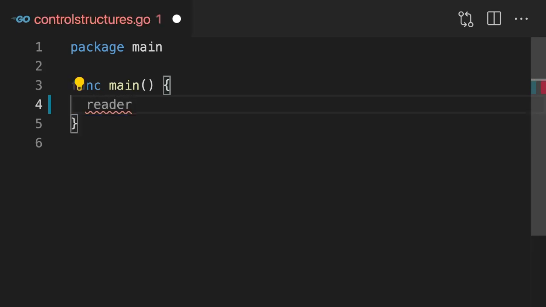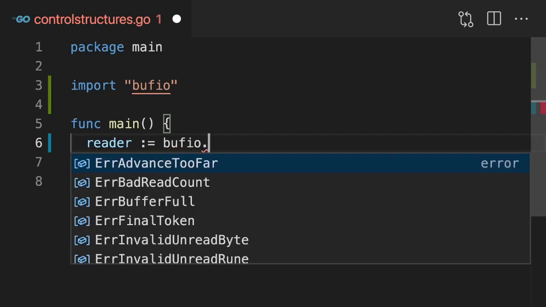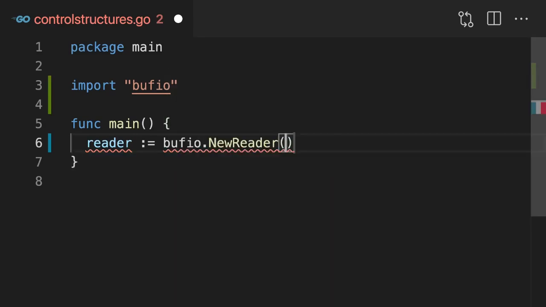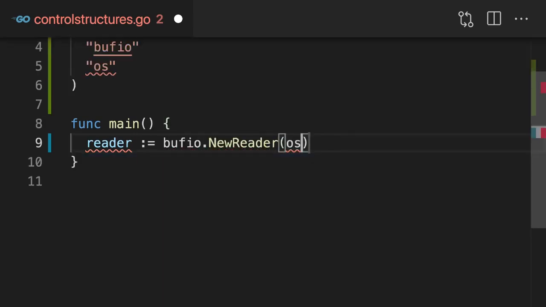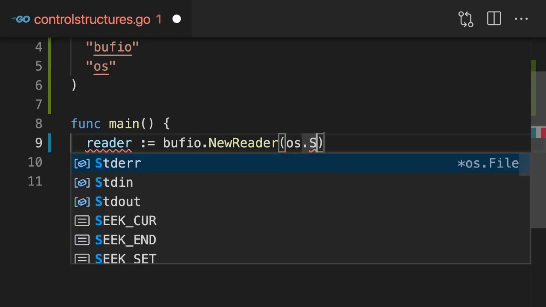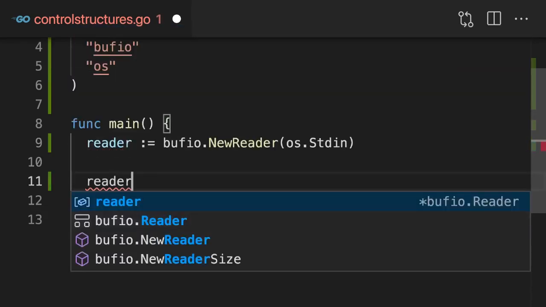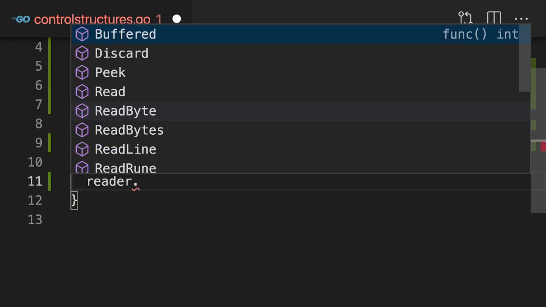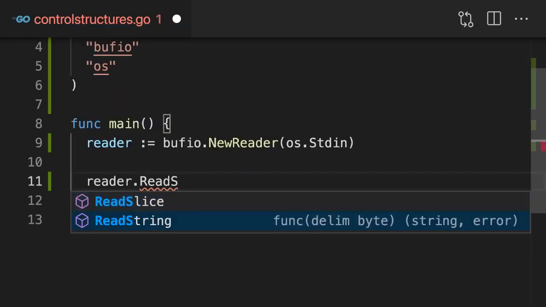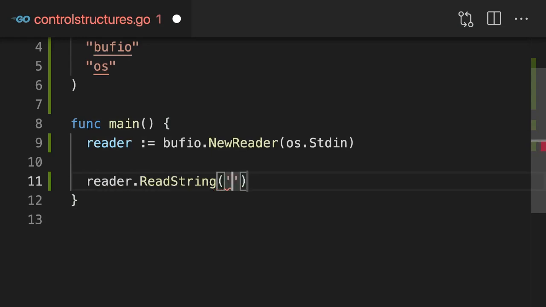And of course, that works in the same way we did it multiple times before. We can create a new variable and use the bufio package, which we of course then also have to import, to create a new reader. And to that reader, we pass os, and import that package as well, .Stdin. And then we can use that reader to get some input, because on that reader struct, we have a method called ReadString. And that ReadString method reads until a certain delimiter, which in this case again is the line break. And that then will give us that user input.